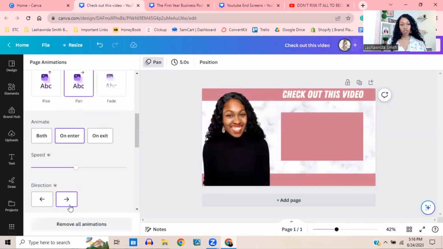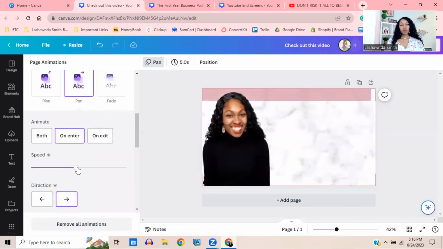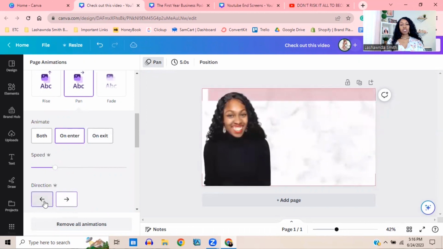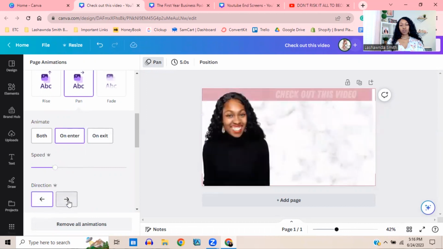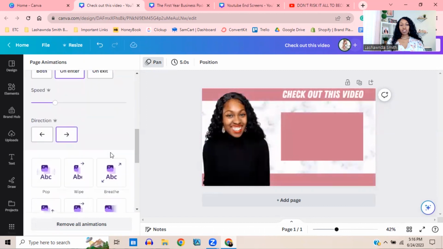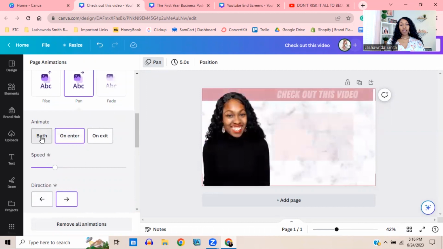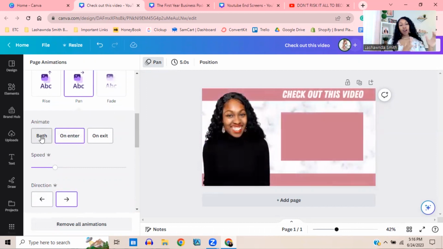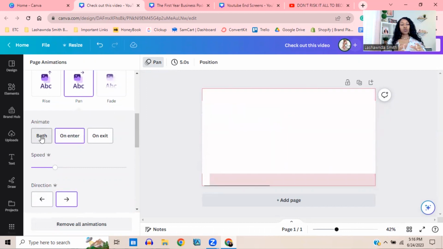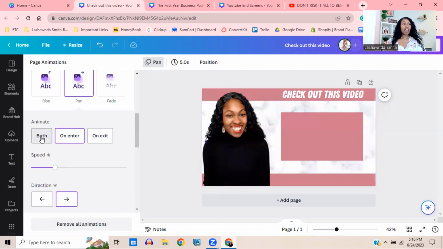I think I did that one. So the pan, and then you could change the speed. If you want the speed to be slower, you can do that. If you want to change the direction, you can change which direction it comes in. I'm just going to stick to what it does. And then it also gives you the option, do you want to automate for both in, out, or do you want it to only do it when it's going out? You can really have the flexibility of choosing what you want to do for that.